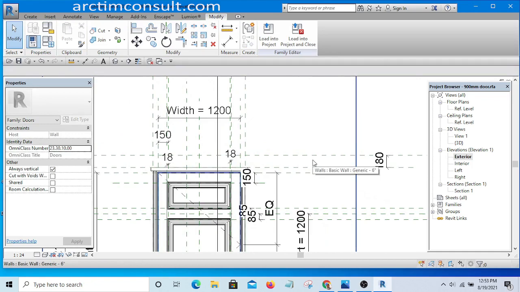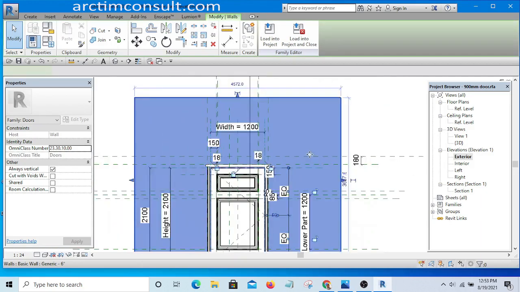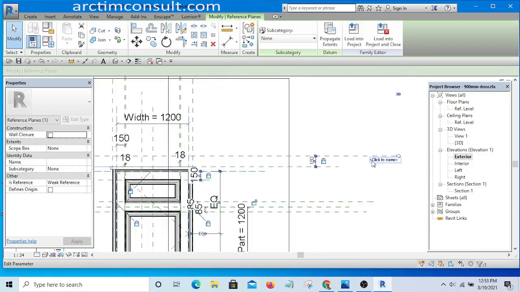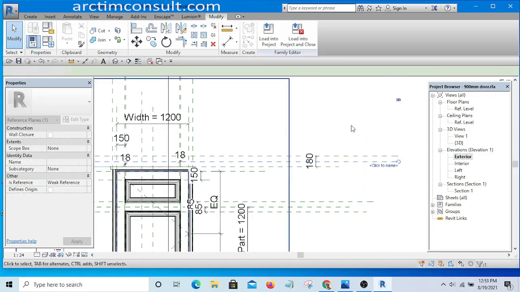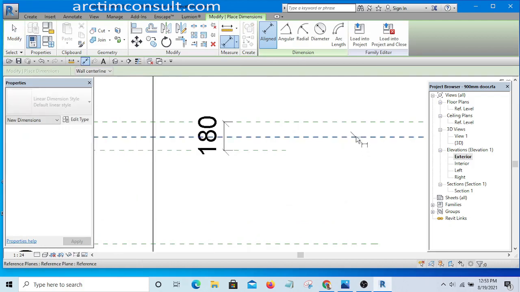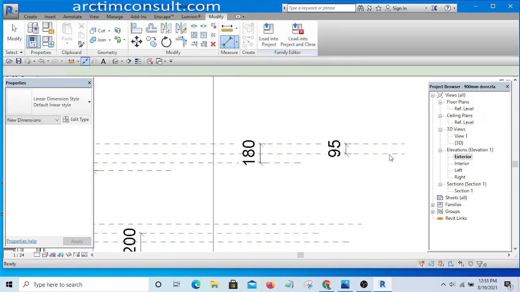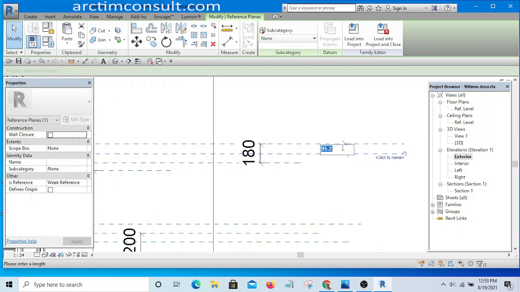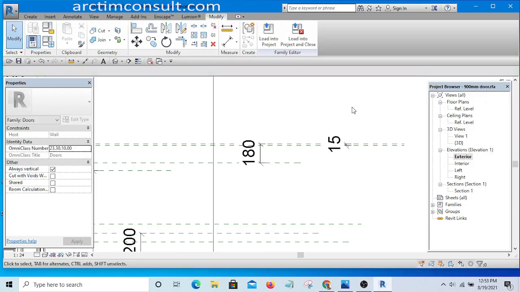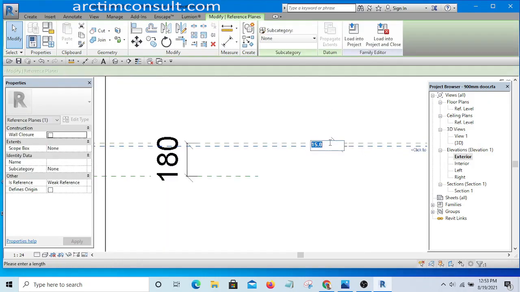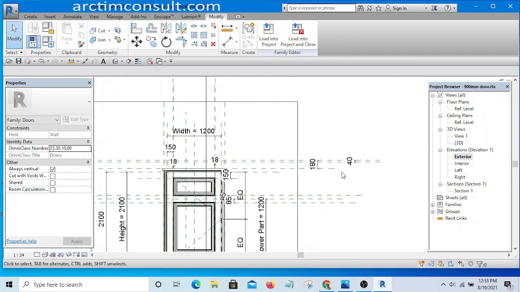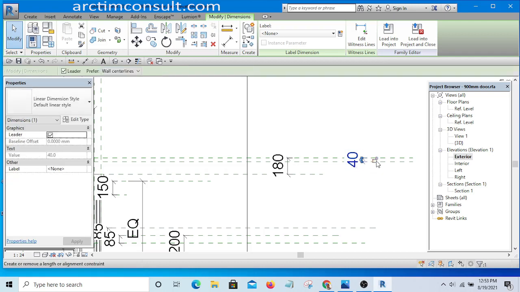Okay, so I will now pick another one. I will create another reference plane. Then I will add dimension. This one should be something like 15. 15 is too small. Let's take it to 40. Okay, 40 is not bad. Okay, so I'm going to lock this part.